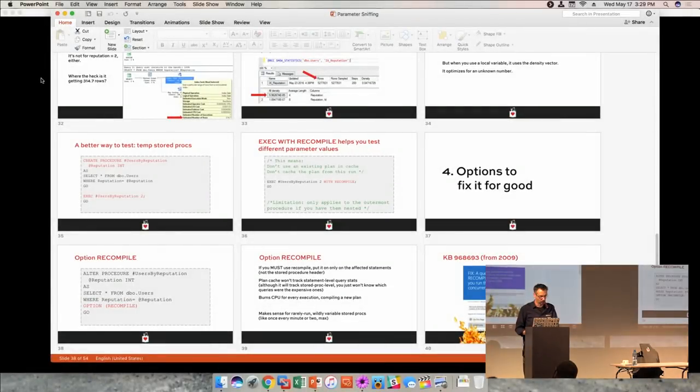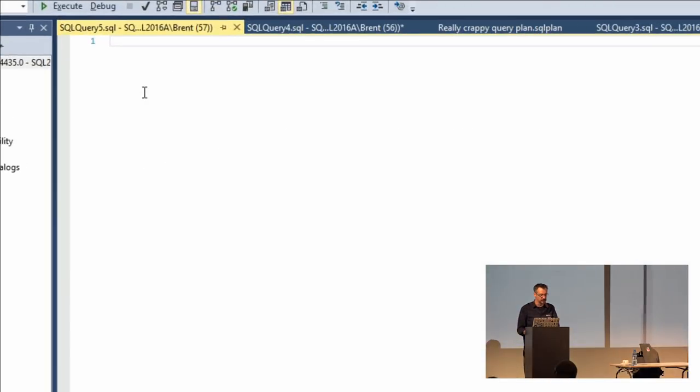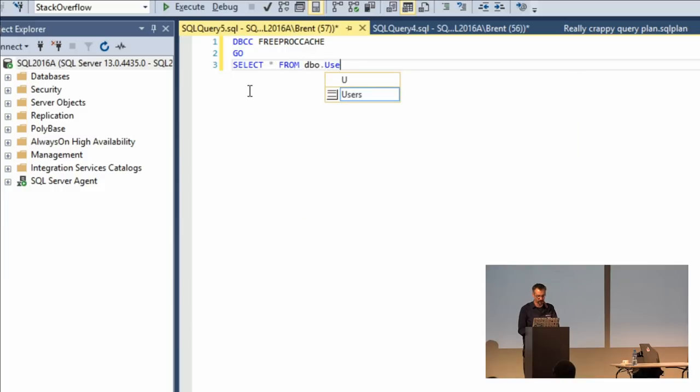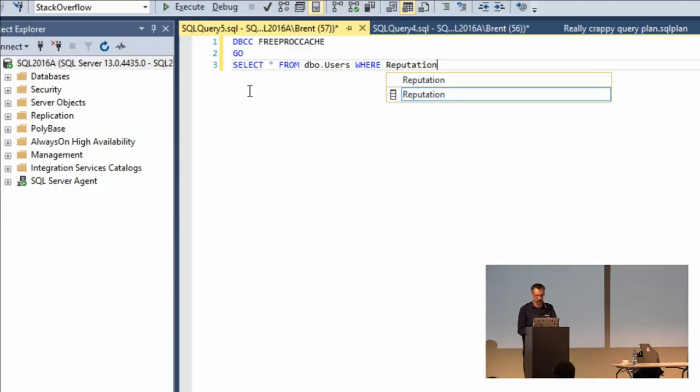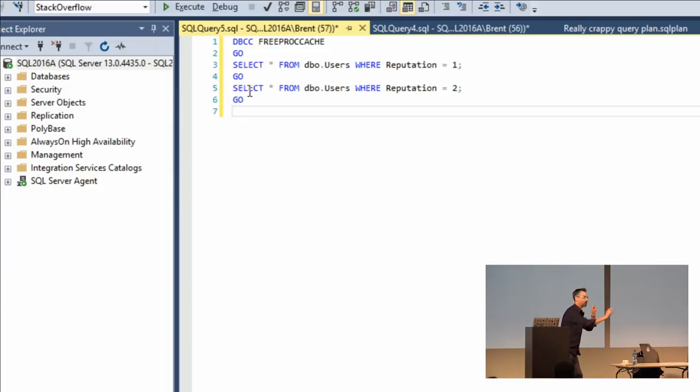So I'm going to pop open SSMS. I'm going to start a new window, and I'm going to do the things that presenters will tell you you should never, ever, ever do. Type in a demo. Select star from dbo.Users where Reputation equals 1. Go. Copy the exact same thing where Reputation equals 2. Now, I'm not building dynamic SQL, but I want to show what happens with pure strings.